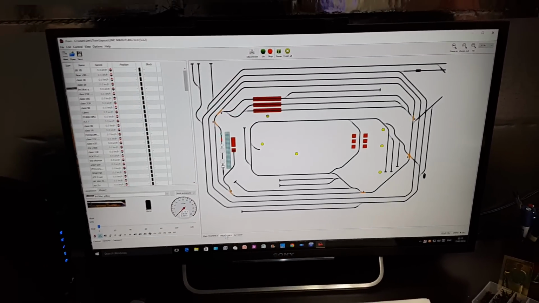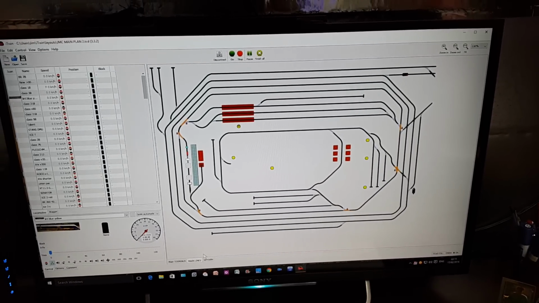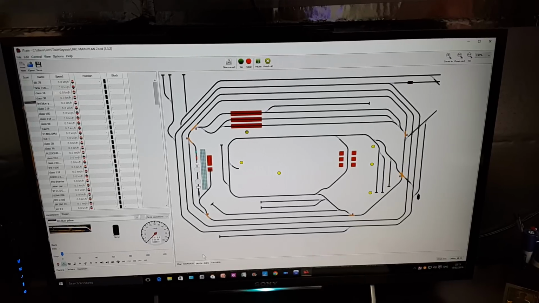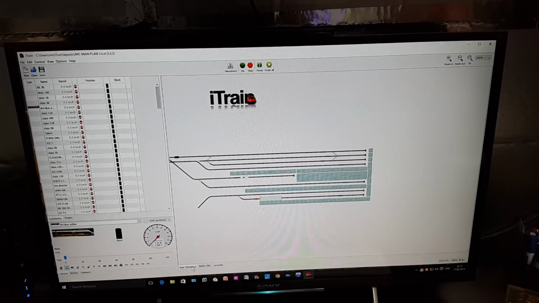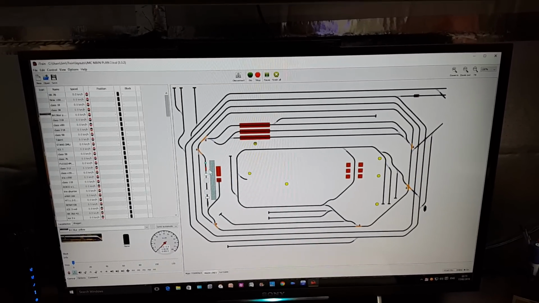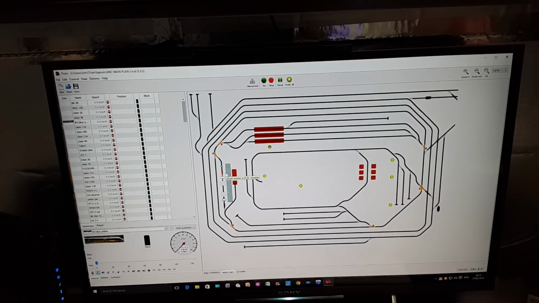Main lines, all that's working, all the points are working perfect. The trap plan is done, turnimus is done. I've just got to suss out how to do a route, because it's still puzzling me.